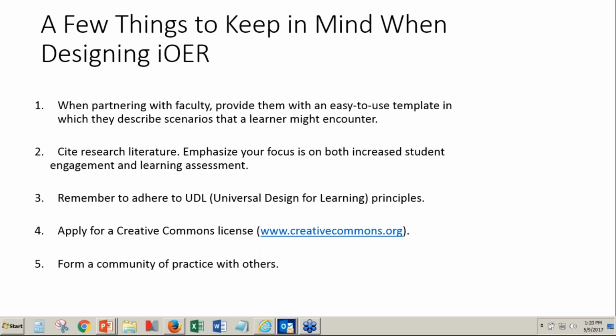When you create the OER and you put it on some sort of platform, it's a very good idea to apply for a Creative Commons license. And by apply, I mean go to the website, put in your information, and have them auto-generate a license that you can put on your work. It takes about 2 minutes.